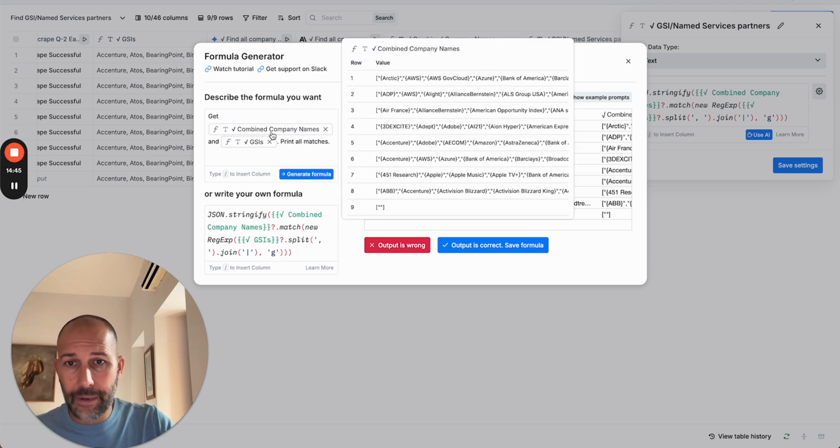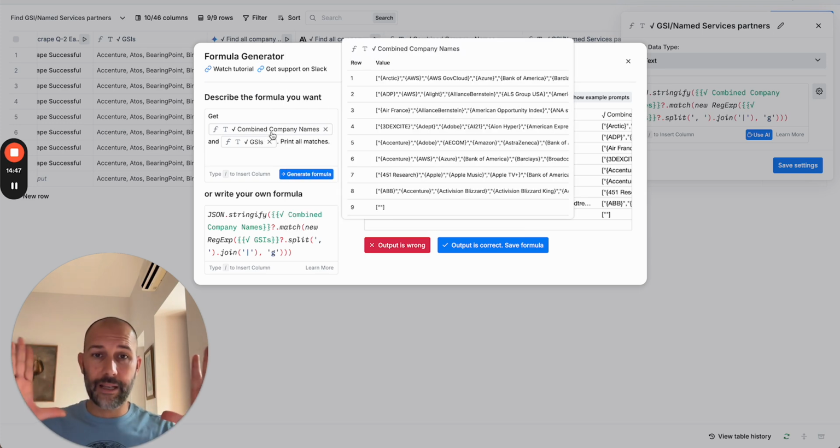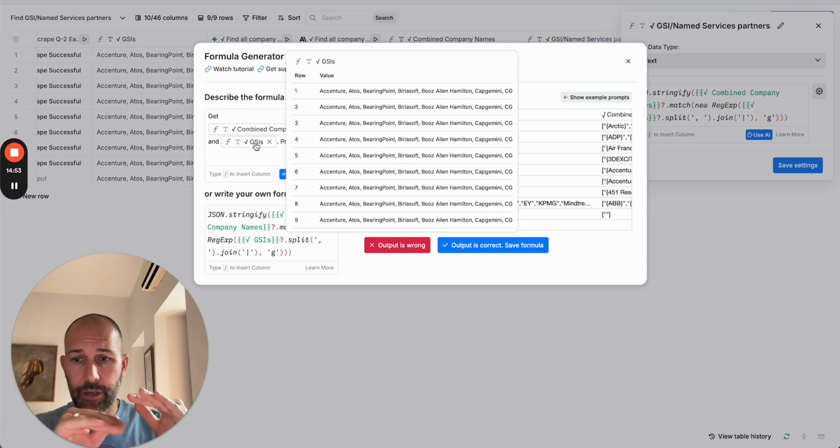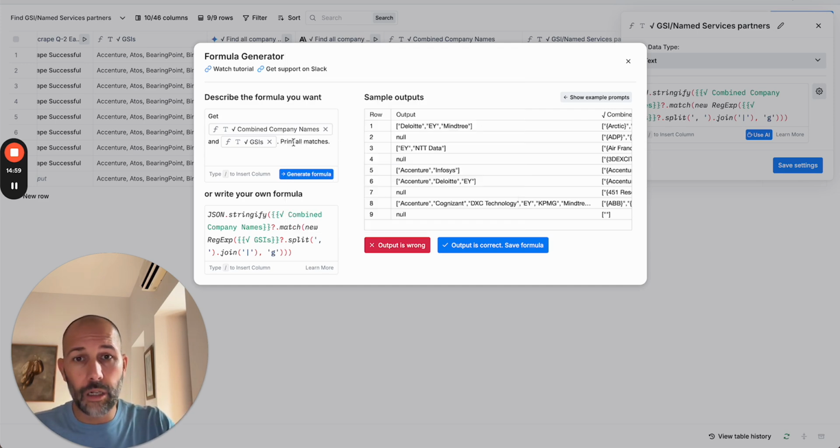get the combined company names, which is the combined company names from the 2 LLM runs, and also get the column that contains the companies I actually care about, and then print all matches.